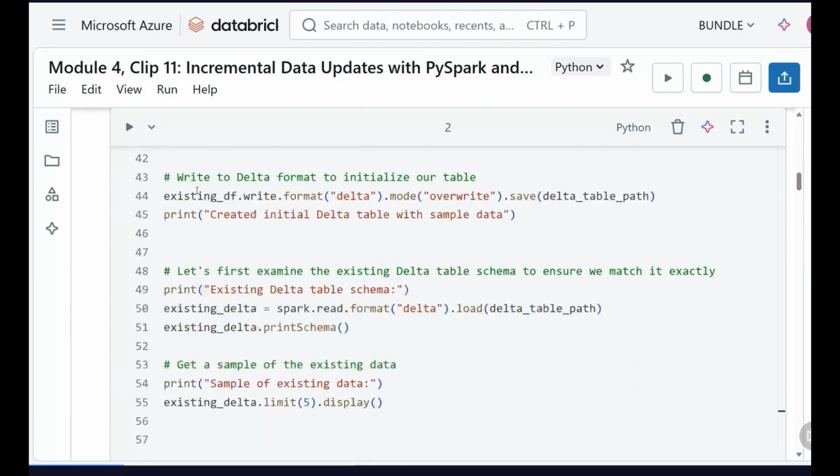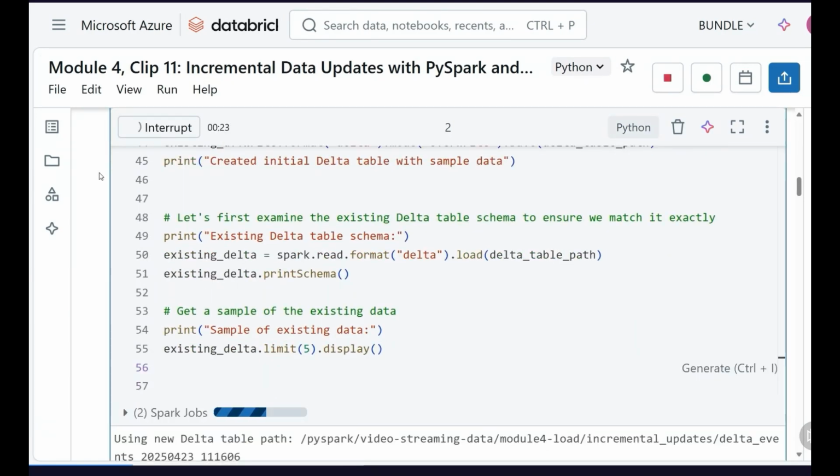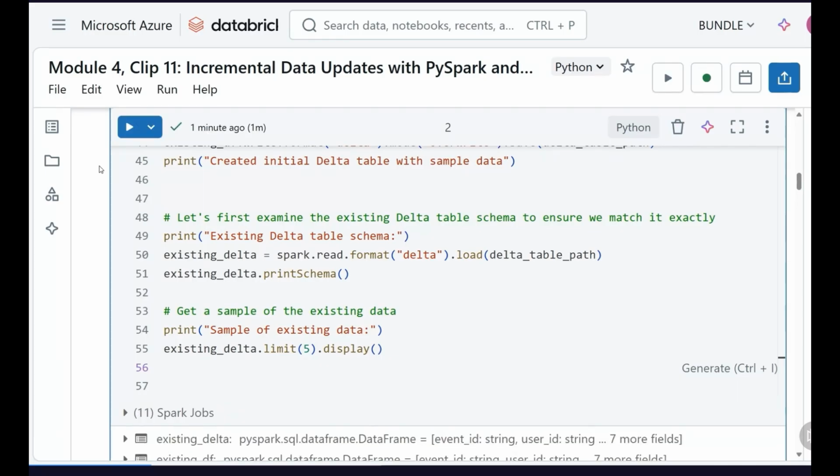It's also important to highlight here that I'm writing this to a Delta table. While this is the format that I choose to save this to, you can save this to Parquet, CSV, or any format that you choose to have your data saved as. All right, there we go.